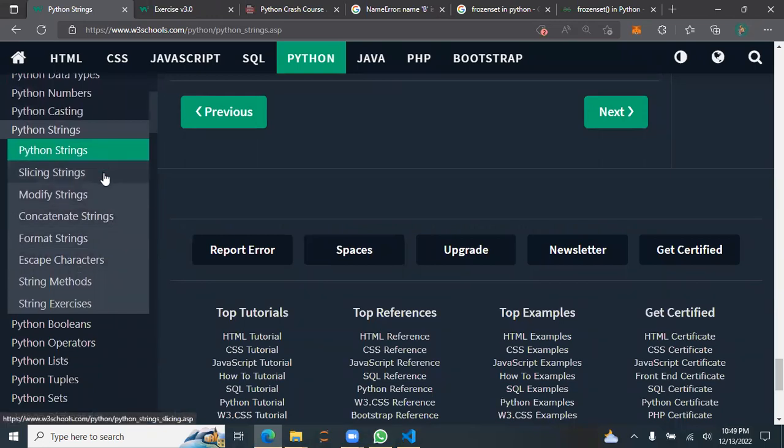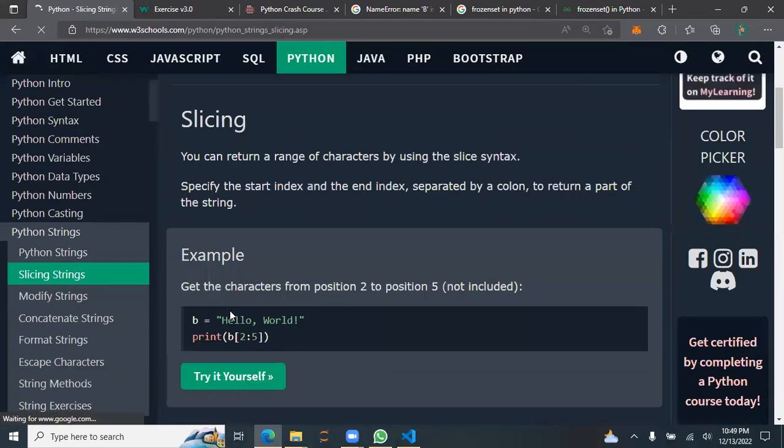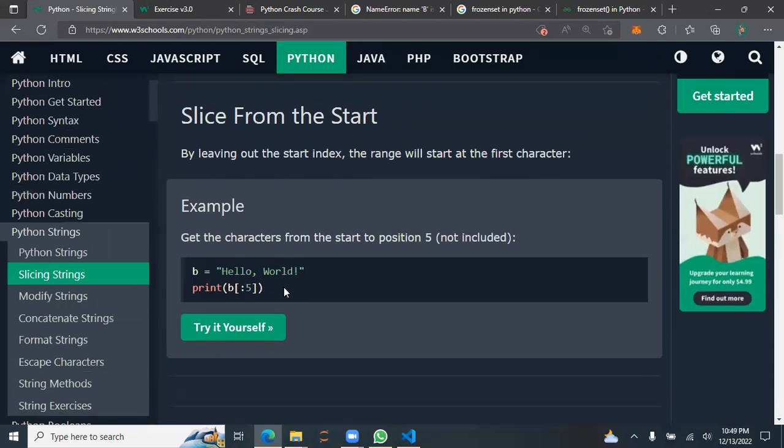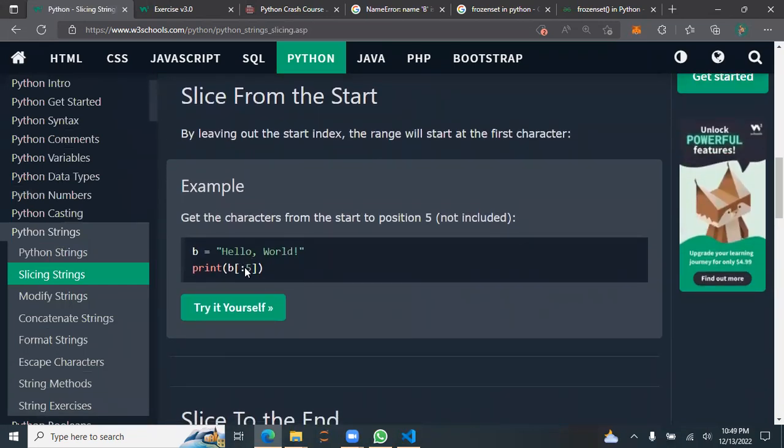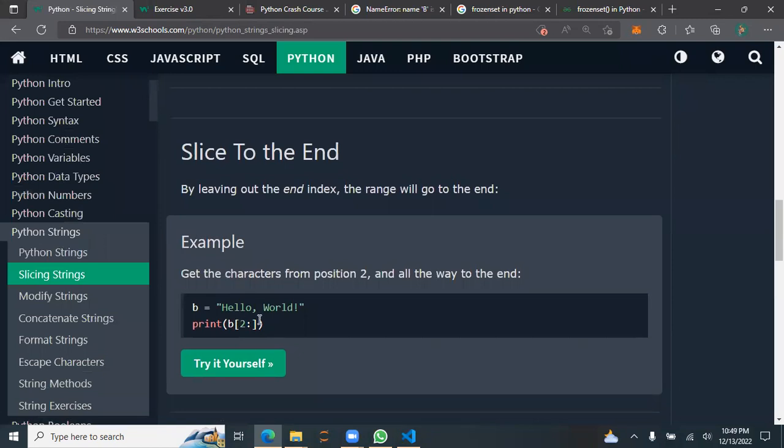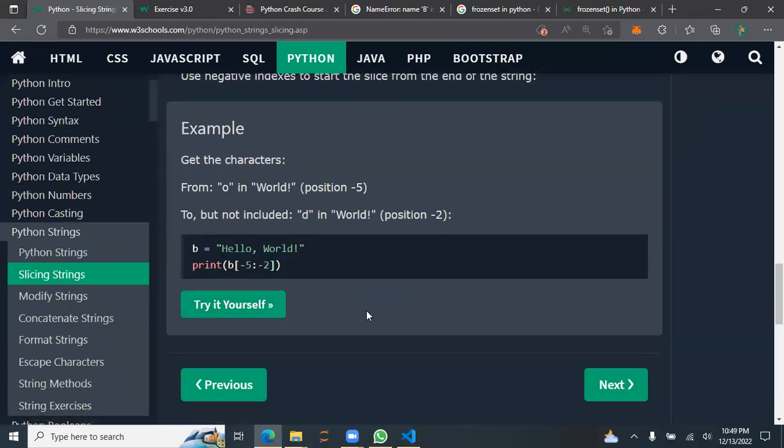And Python string slicing. You know about this, how to slice those strings, from the start up till 5, from 2 to the end. And do you know about this minus indexing? We just do minus 1, minus 2, minus 3, minus 4, minus 5. Start from minus 5 and go up till minus 2. Five is the last one, D is the exclamation mark, right?